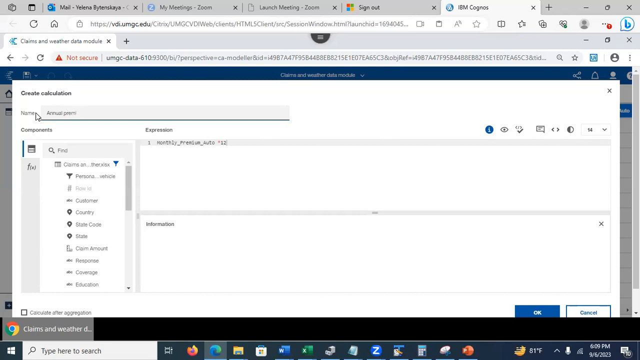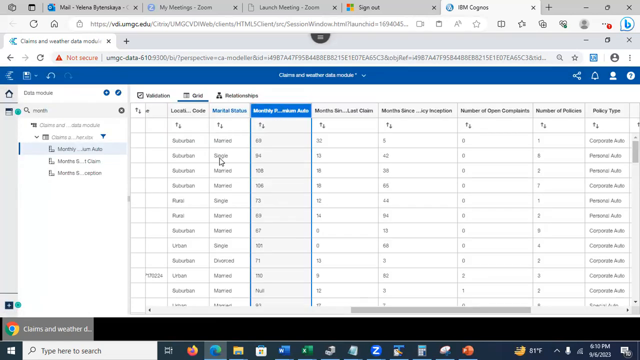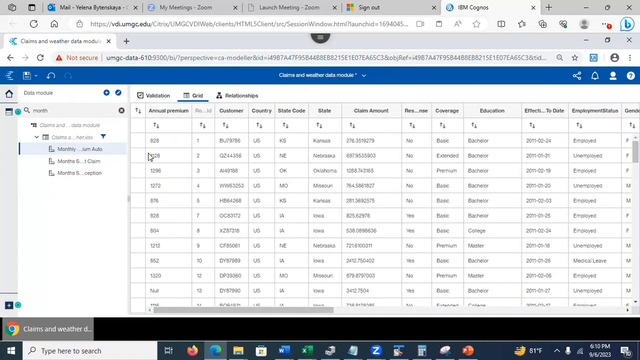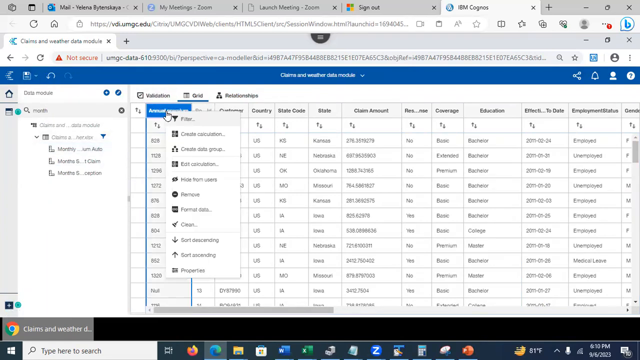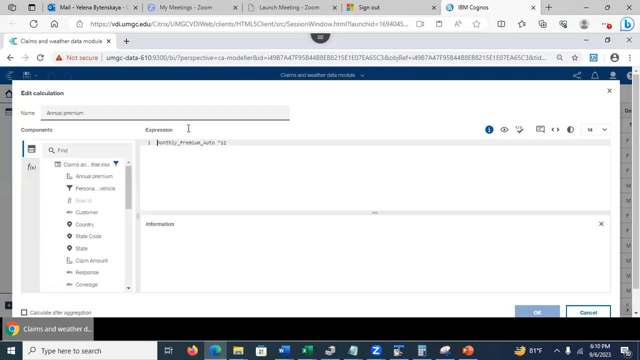So what this does is I created the new column where the values are monthly premium times 12, and I call it annual premium. And what did it do? It just added the column, and it's always at the first position, annual premium, see that? So I save this. But if I need to change something, right, I can edit it. I can always edit the calculation, right? Edit calculation, right? And I can use it as part of another calculations if I want.